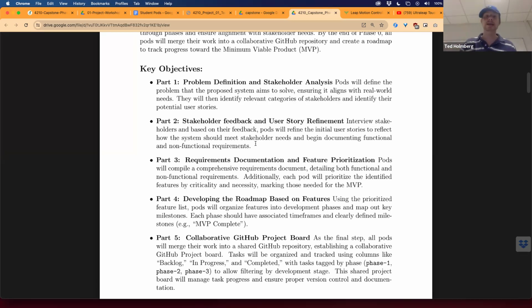And so in this stage, the pods will compile a comprehensive requirement document, which details both functional and non-functional requirements, and then get an idea of where they would fall in how critical they are for the application to actually be useful.